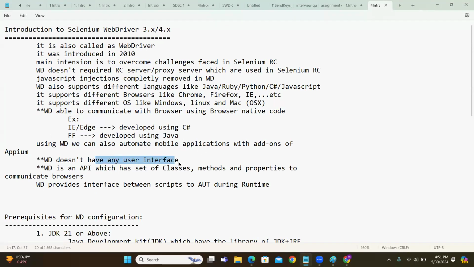Now, WebDriver doesn't have any user interface. WebDriver is an API which has a set of classes, methods, and properties to communicate with browsers. API means application programming interface.